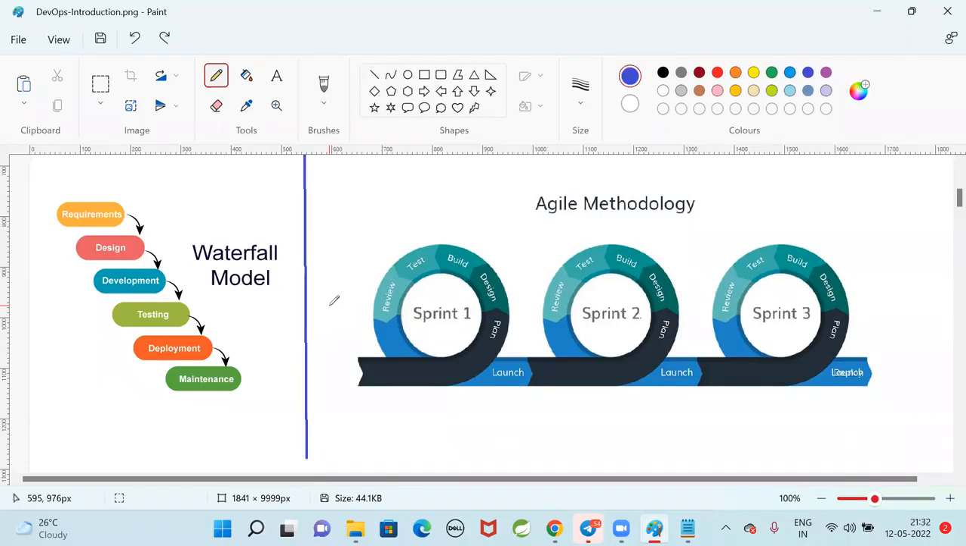More interaction and more involvement will be there for the client. Client involvement will be very high when you go for agile. When you go for waterfall, client involvement is very less. The client will see the project at the end in the waterfall model, but in the agile model, the client will see the project for every sprint. One sprint is nothing but one release.